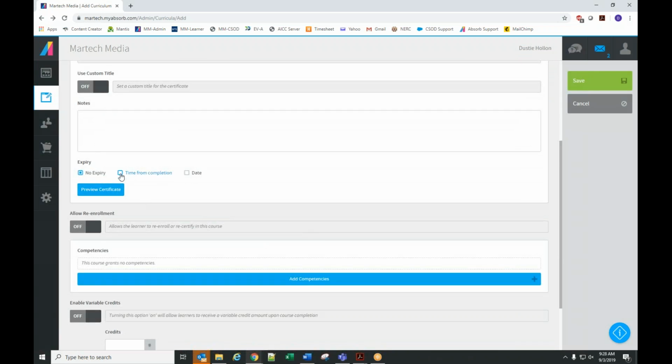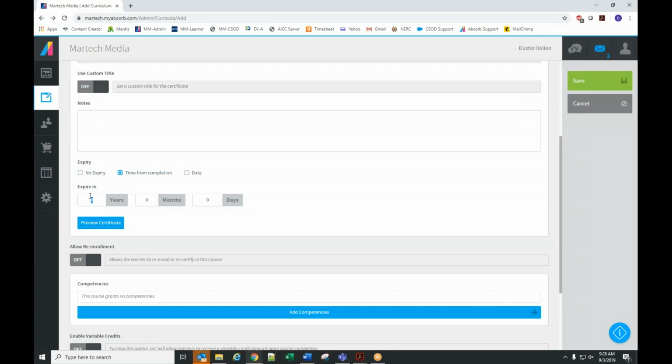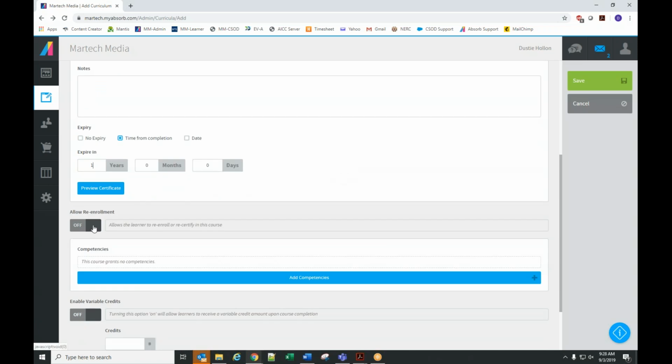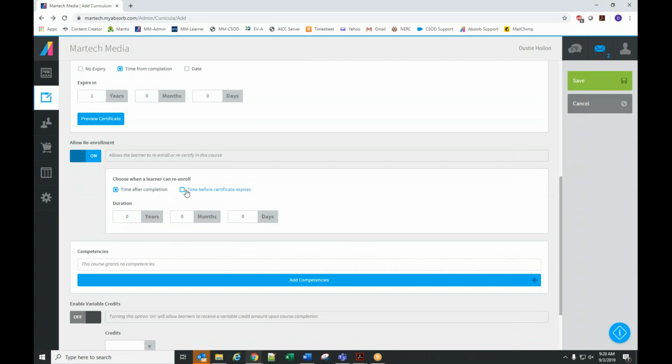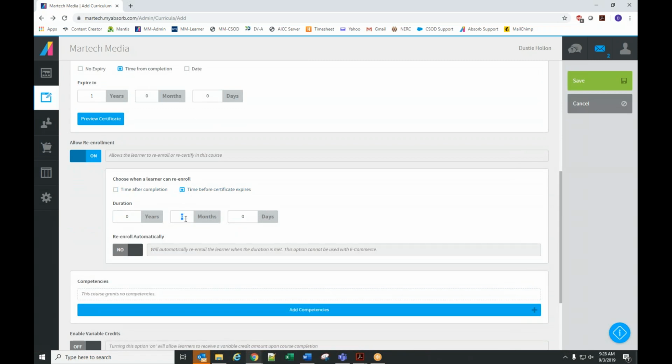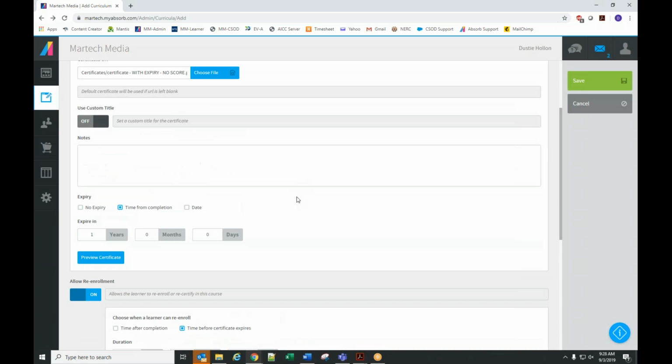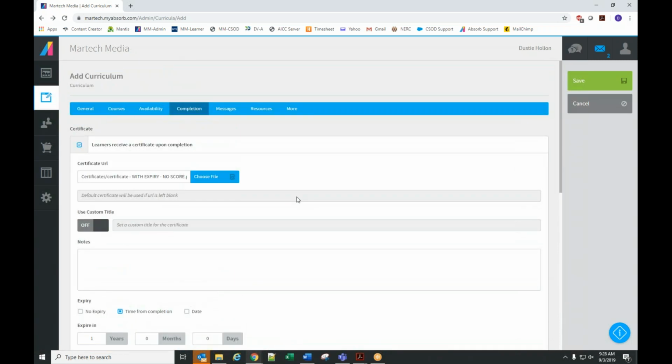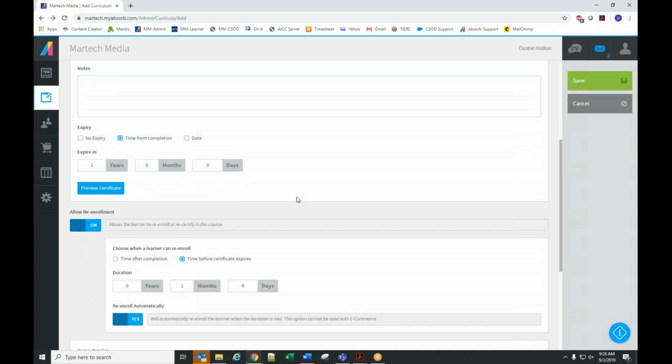I'm going to specify an expiration. I'm going to say one year after the user completes this training, the training will expire. Then I'll set the self-enrollment. Let's say one month before the training expires, the user will be re-enrolled into this training automatically. So after 11 months, they will receive a new enrollment into this curriculum, and then they'll have a month before they become expired, and then they'll receive a new certification date.